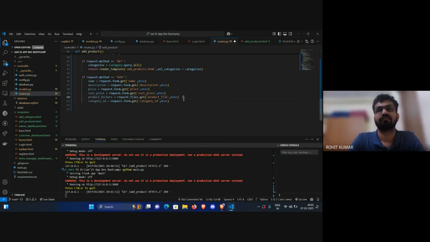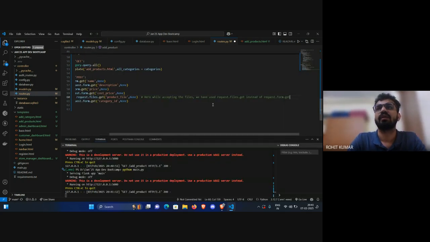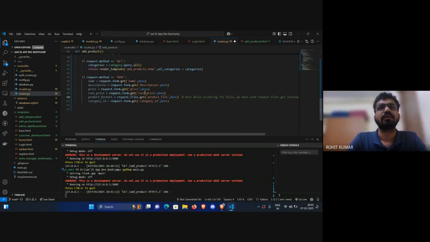Here, while accepting the files, we have used request.files.get instead of request.form.get. This is how we have accepted the file. Now we have everything in our control. Everything which we need to do, we have in our server.